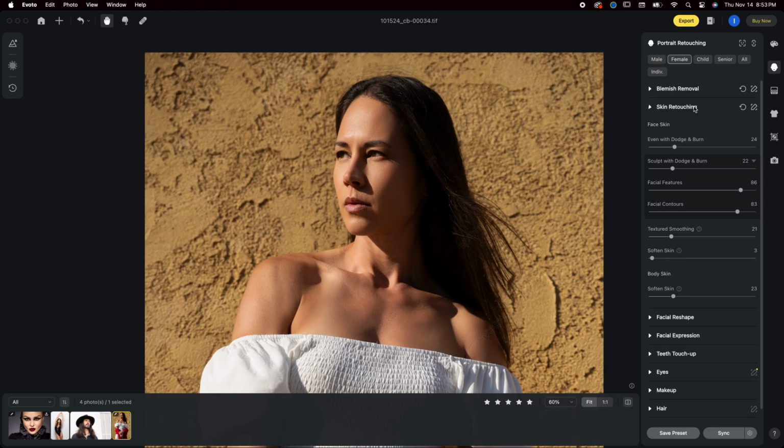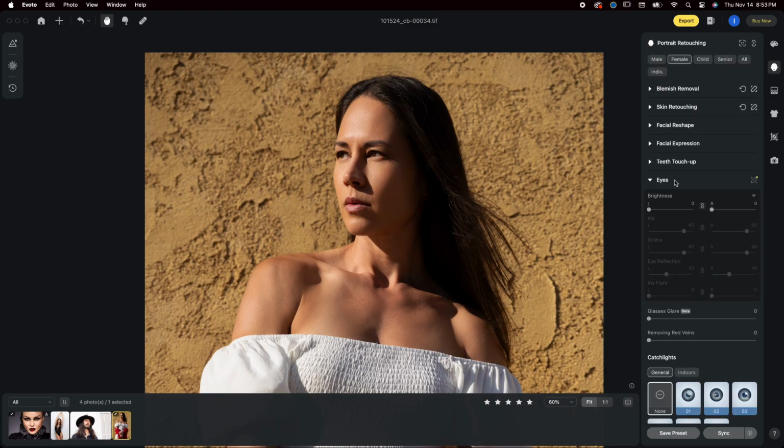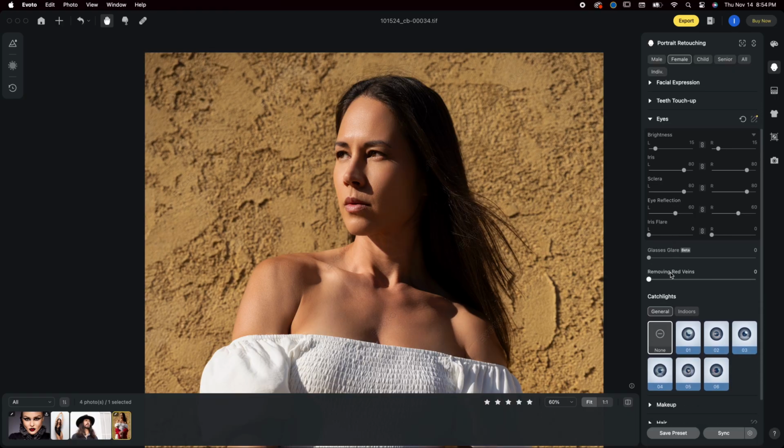You do have options here to really change skin tone completely if lighting maybe perhaps changes the skin tone of your subject, or maybe somebody's very pale and you want to give them a little bit more color to their skin or some tan to their skin. It's a great aspect of this software.